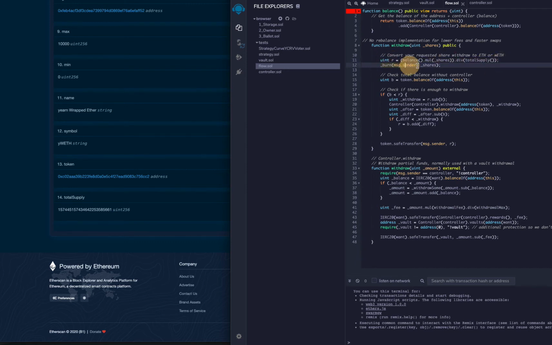Then we're going to burn your shares, right? Because obviously if we're pulling it out, you don't want to leave it in the contract. That wouldn't make any sense. So now we're going to get the total balance. And here we don't care about the controller. It's just getting the actual balance that's inside the vault, right? So we're going to see if there's anything in the vault.